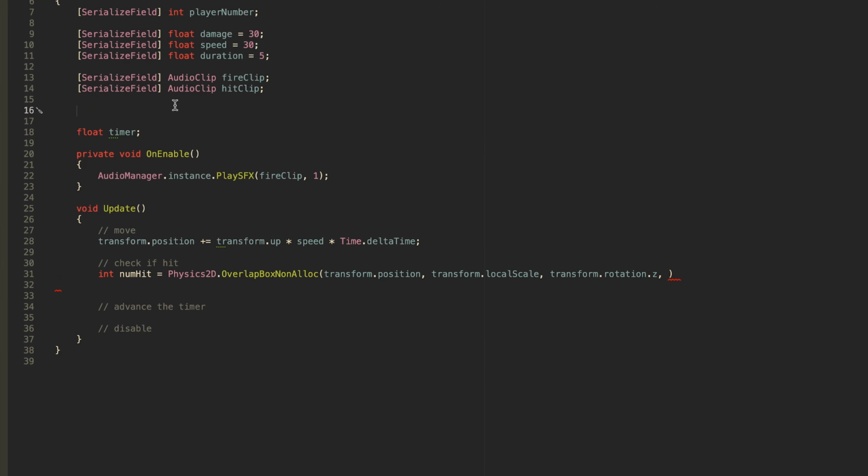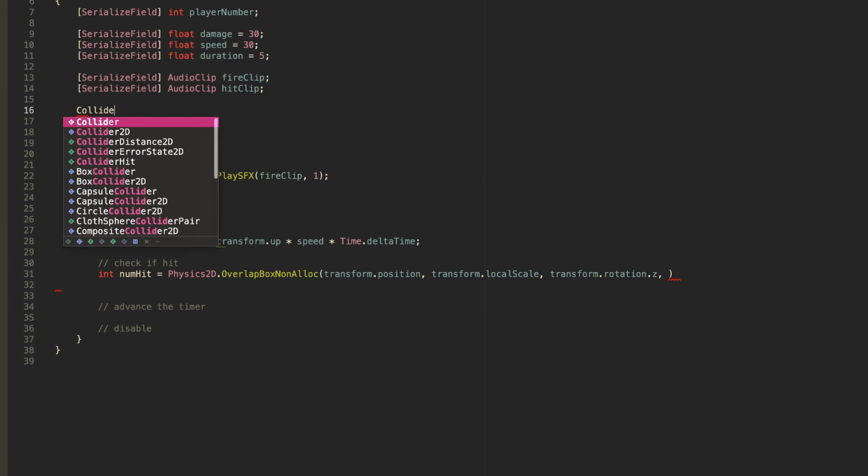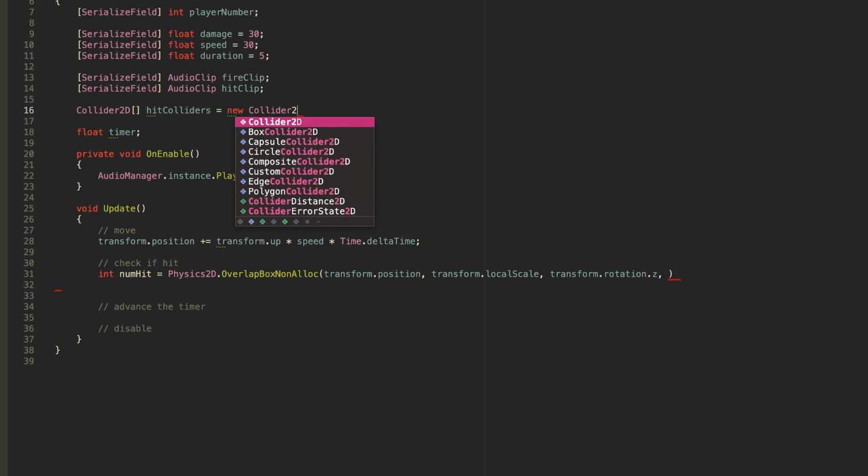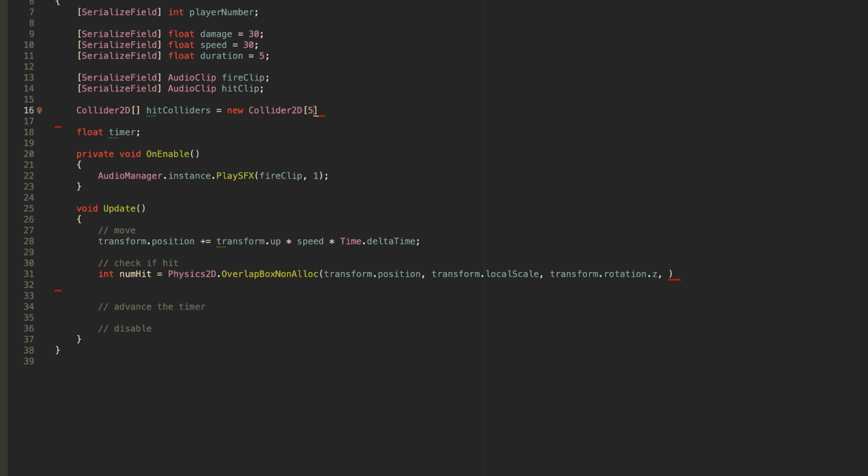So I'm going to make a Collider2D array, hitColliders. I'm going to initialize it as a new array with 5 elements in, so I can check a maximum of 5. And then I can just put hitColliders as the result. So what this will do is return however many colliders it hits, up to a maximum of 5.